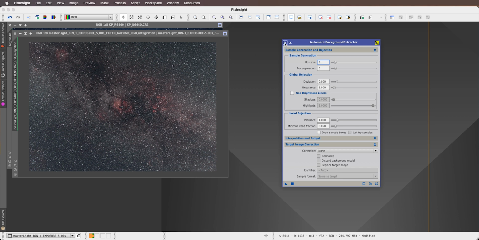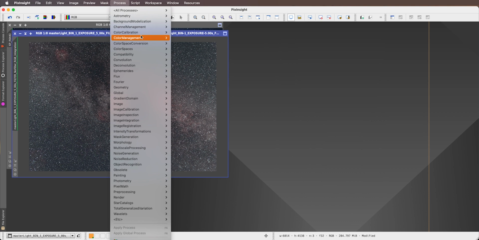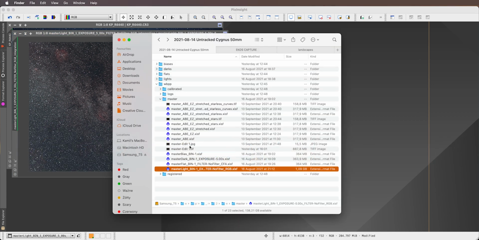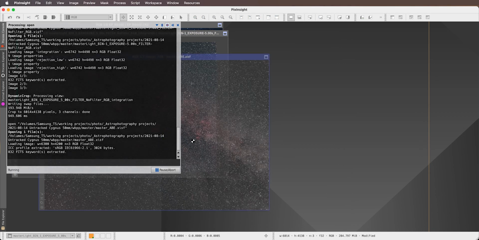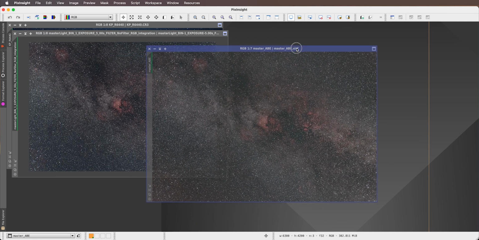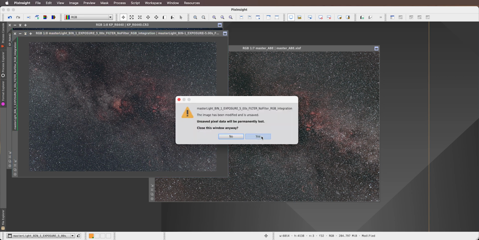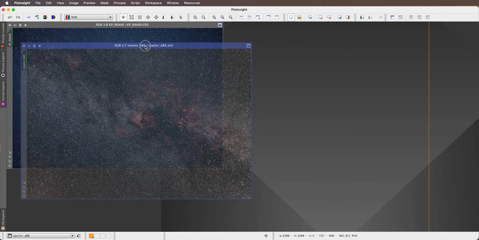After the automatic background extraction, I also did color calibration, which is right here, and also noise reduction, SCNR. For these two, the color calibration and SCNR, I just leave all of the settings at the default. So just drag them over to the image, let them do their thing, and that's it. After doing these steps, I ended up with an image that looks like this. So this is my cropped image with automatic background extractor, color calibration, and SCNR. I'm going to close that.